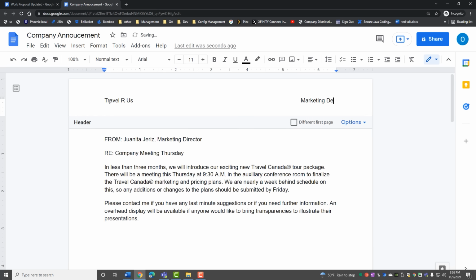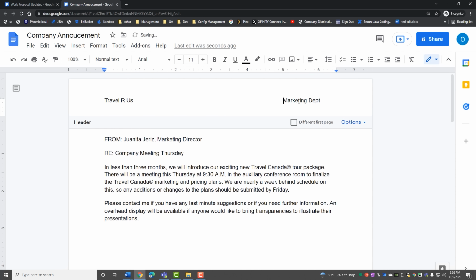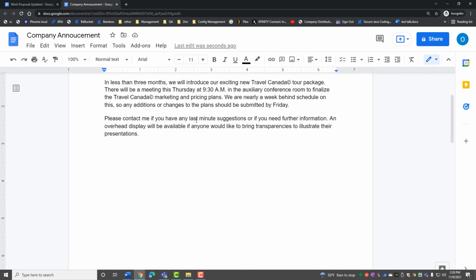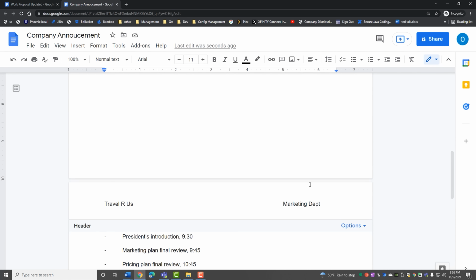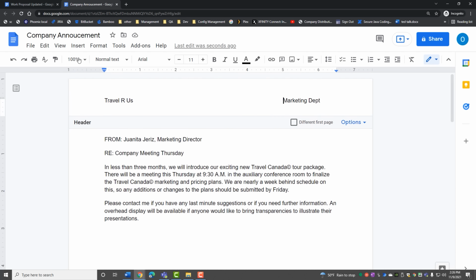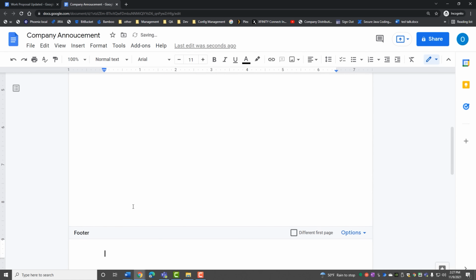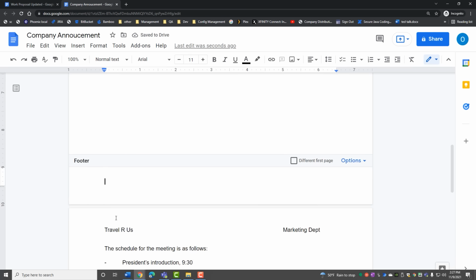And of course, I need to remember that the information I put up here will all print. Now, notice that my header area has opened up. If I want to go down to my footer, I'm just going to scroll down to the bottom of the page, and you'll see it's just showing me a header right now because I haven't yet turned the footer on. So to turn my footer on, I'm going to go back up to the Insert drop-down menu again and come back down to Headers and Footers and select Footer. Now this opens up an area at the bottom of each page for my footer.